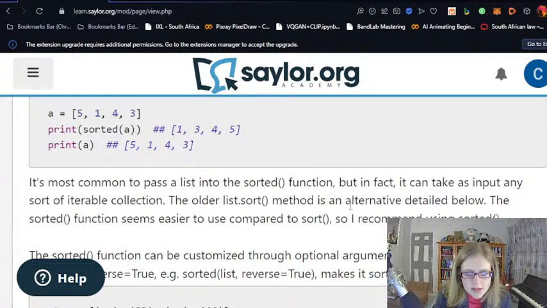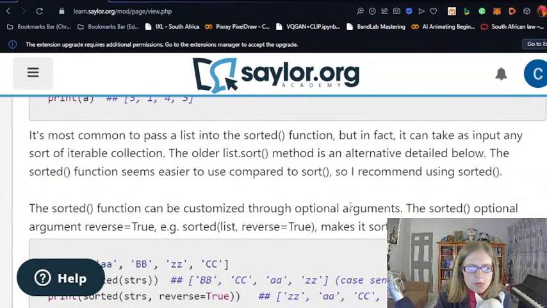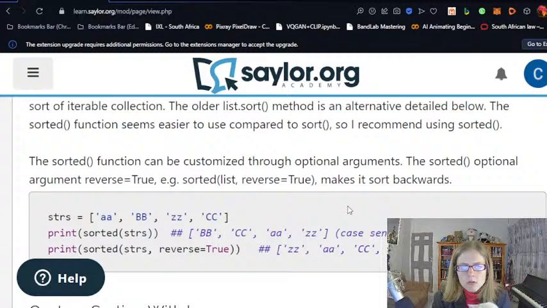It's most common to pass a list into the sorted function, but in fact it can take as input any sort of iterable collection. The older list.sort method is an alternative detailed below. The sorted function seems easier to use compared to sort, so I recommend using sorted. The sorted function can be customized through optional arguments. The sorted optional argument reverse=True makes it sort backwards.